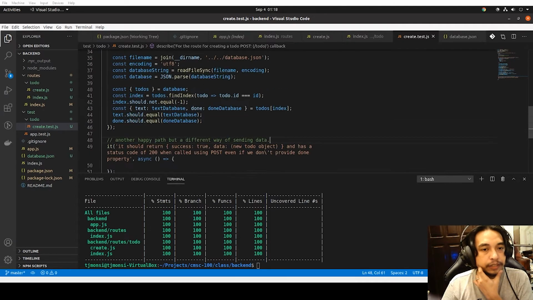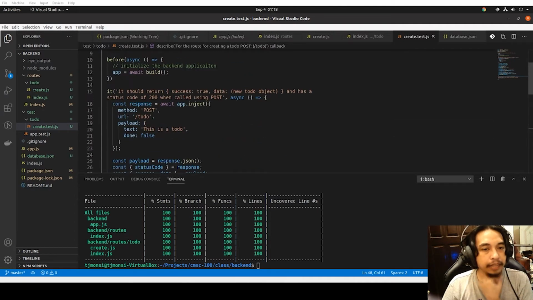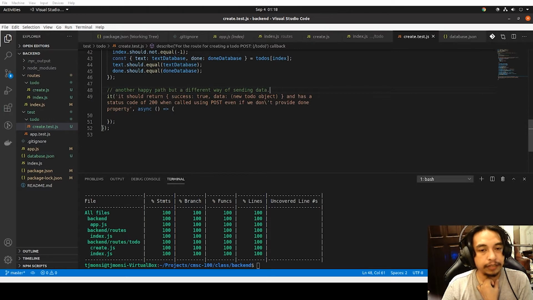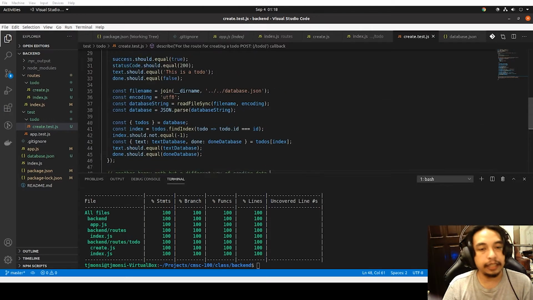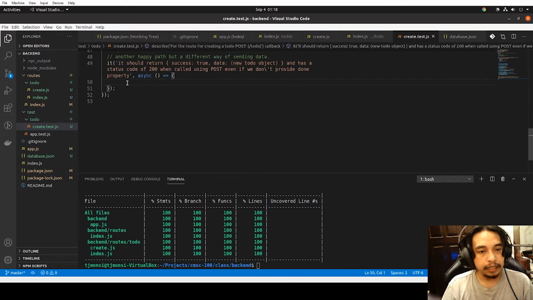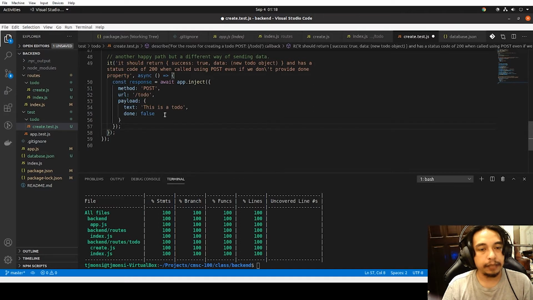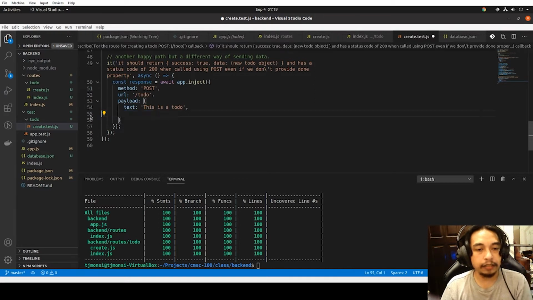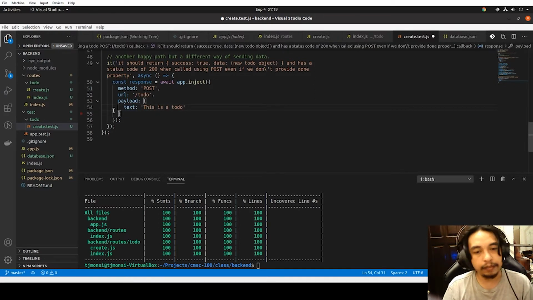So from the previous video, we have created a happy path. On this one, what we want to add is a different way of sending data. In essence, we just copy and paste this here, but instead of having done, we don't have done, and it should have a status code when called with post.